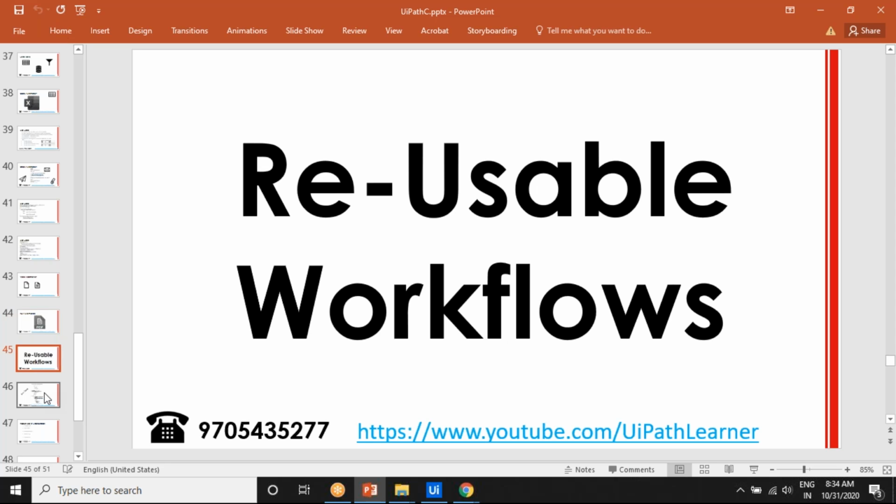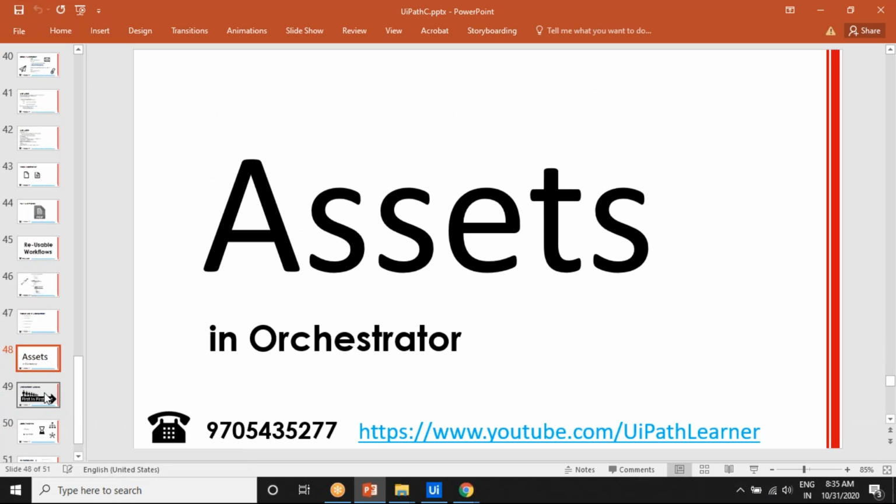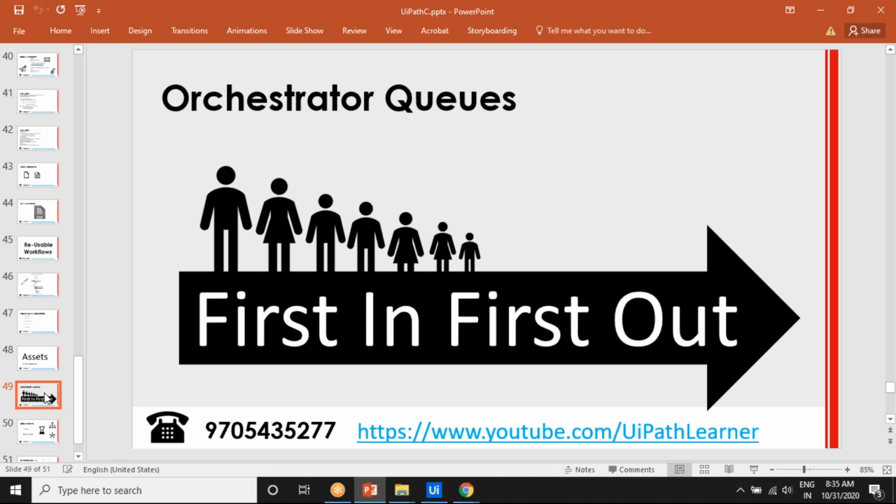Reusable workflows, so we'll create reusable workflows and publish them to the orchestrator. Basically, what we did was create the assets in the orchestrator, and there is a queue mechanism in the orchestrator, a first in, first out queue. In the queue mechanism, it will share the robots.